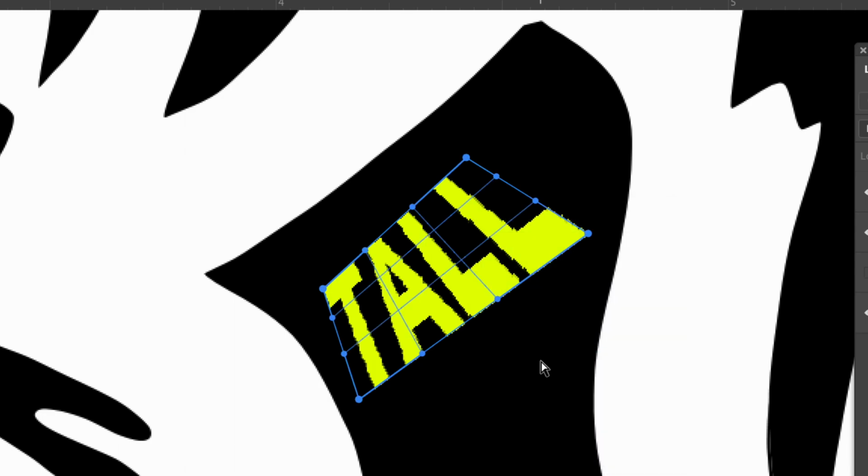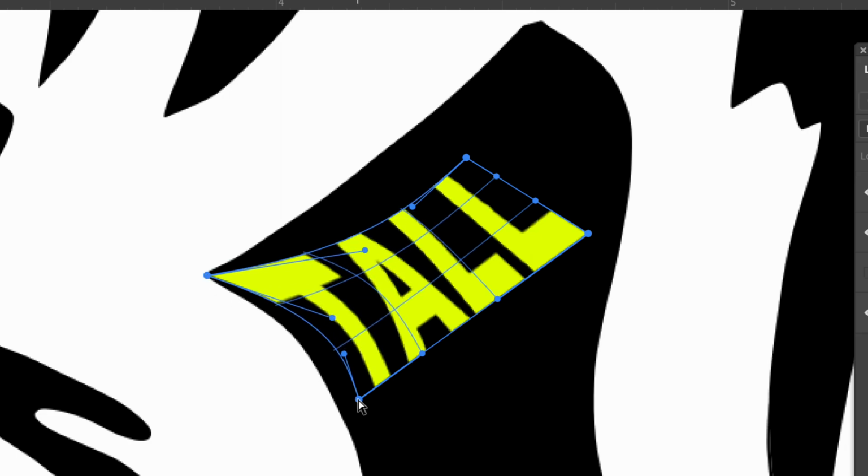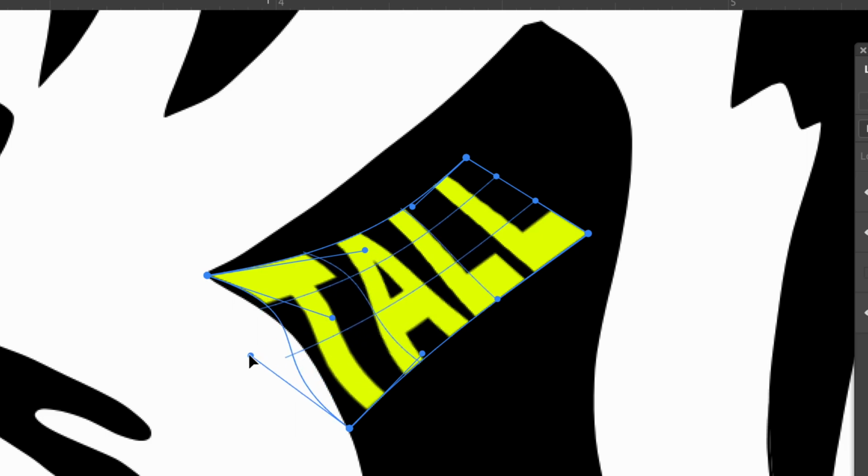And you'll see a grid gets placed over it. Once this grid is on top of it, you can move any of these points wherever you would like. In between these points, you'll notice there are little handlebars, like little sticks basically, connected to those points. If you click on those, you can adjust those as well.